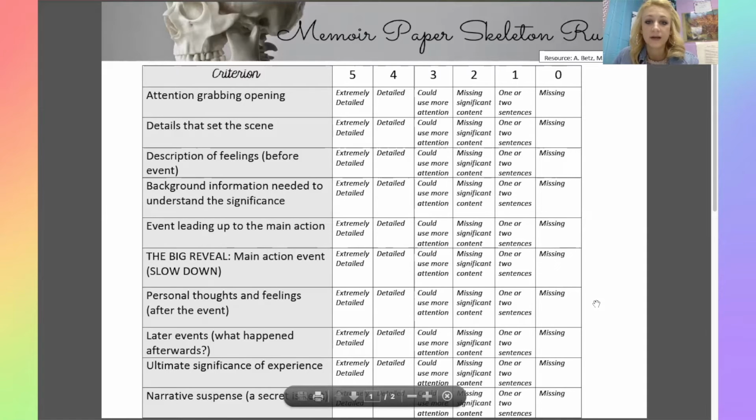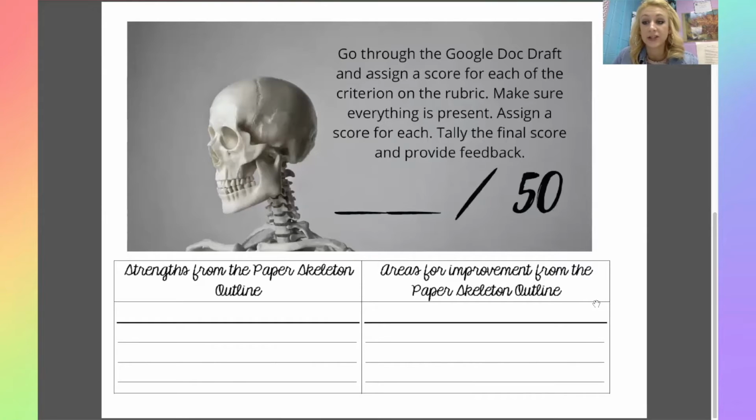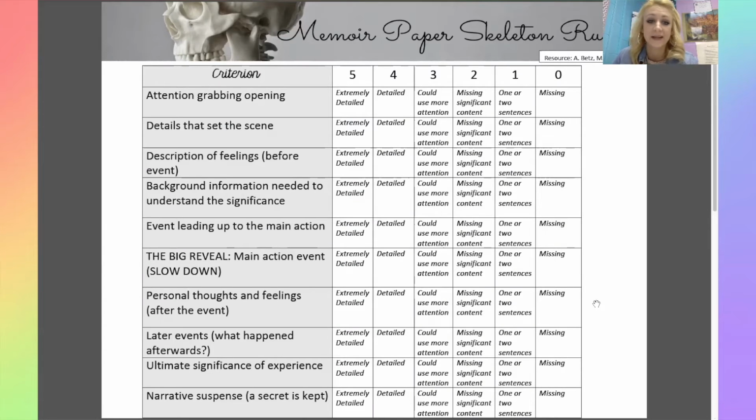So you're going through, you're giving yourself a score. On the second page, you'll notice that all of those add up to a score out of 50. So the first grade for your personal memoir is going to be out of 50 points, and that's just that you follow the paper skeleton. Again, you're going to fill this out for yourself today, and then you're going to submit that. So that's the first self-check document that you're working through today.